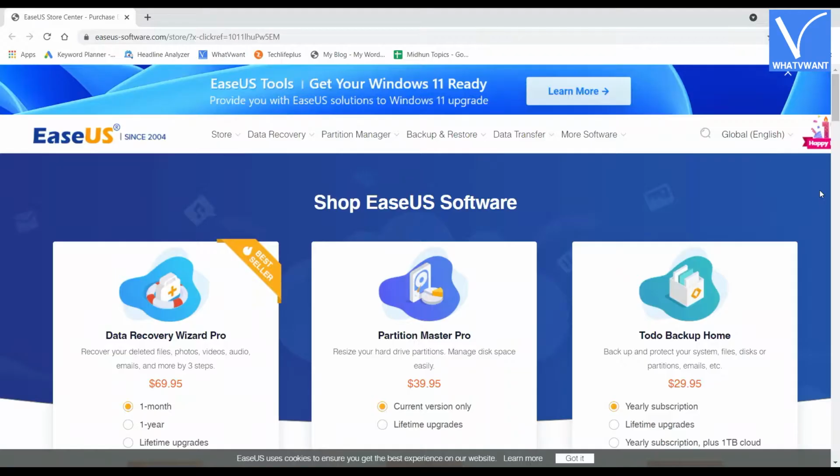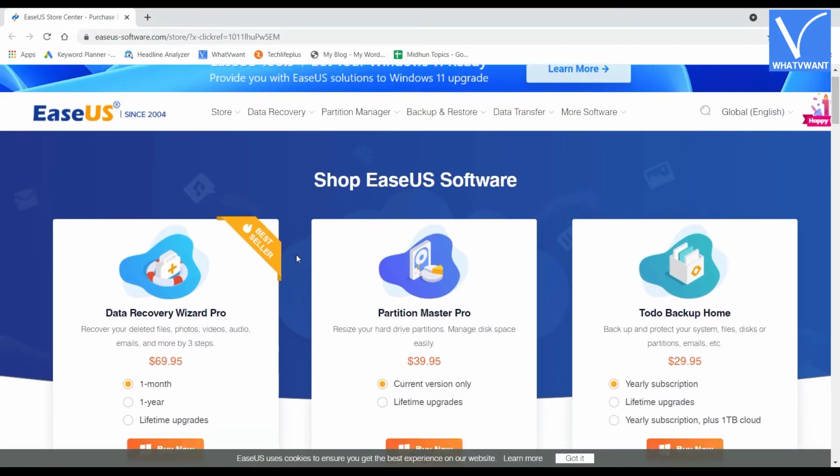Pricing. The plans and pricing of EaseUS data recovery software are displayed on the screen.